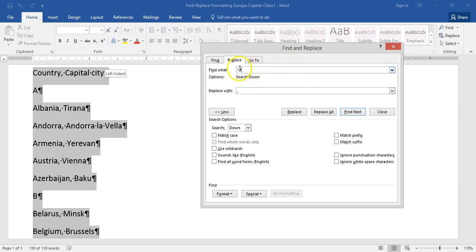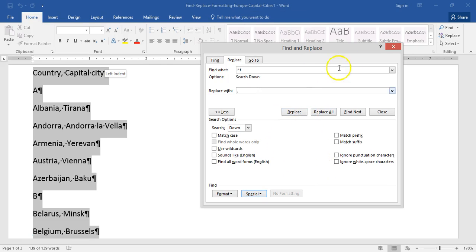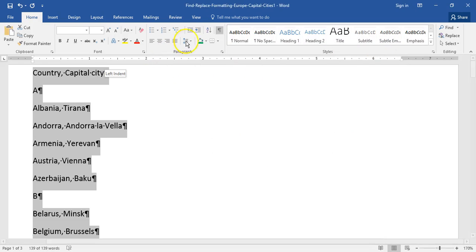You're not limited to just using the tab. Let's say you wanted to replace this paragraph symbol with, I don't know, multiple paragraph symbols. You could click on Special again, and now you see Paragraph Mark. And so I could say, wherever you see a paragraph mark, replace it with two paragraph marks, or replace it with a word or a space or whatever it is that you need to replace it with. I'm going to leave that alone for now and just go ahead and exit out of this.